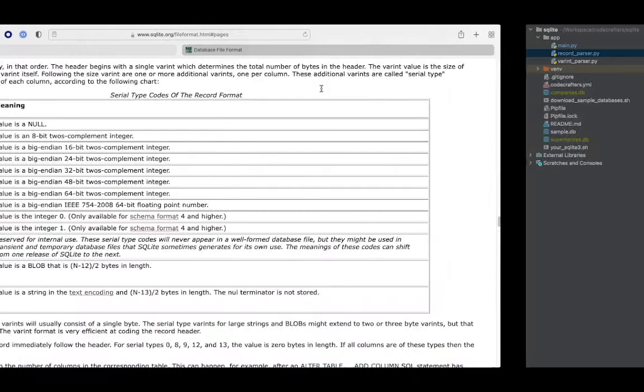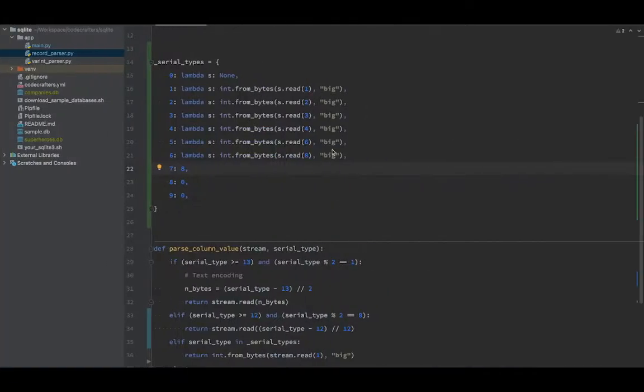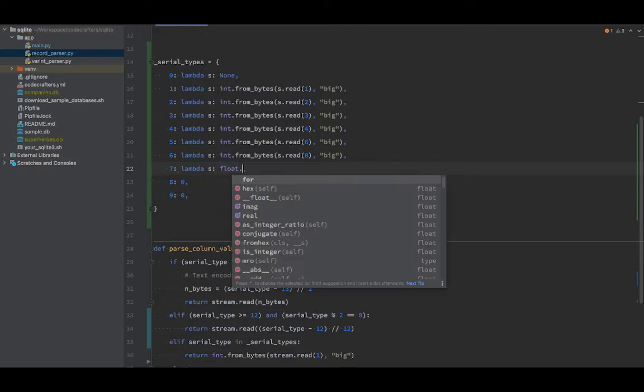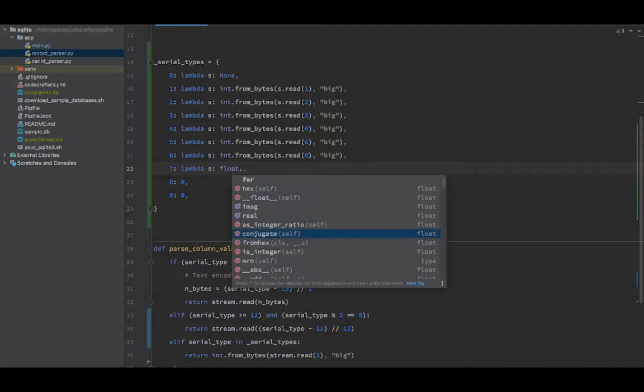Cool. Then we have 7. That is a 64-bit floating point number. So we'll say, can you decode float like this? Only from hex. Yeah, I don't think that is possible.